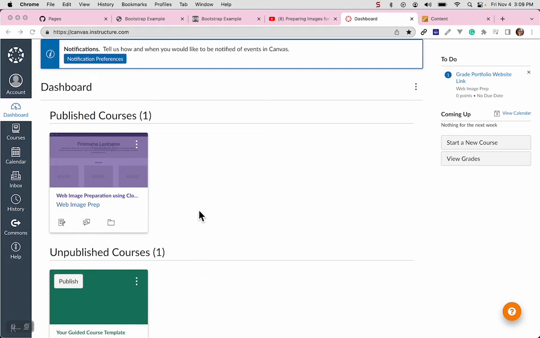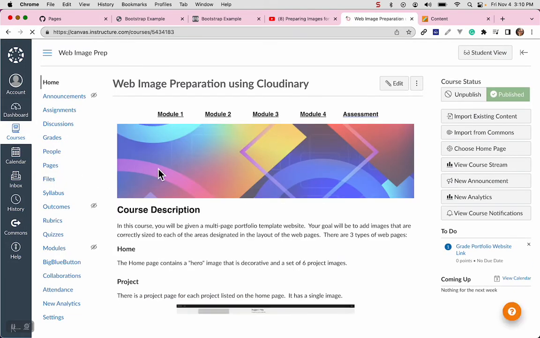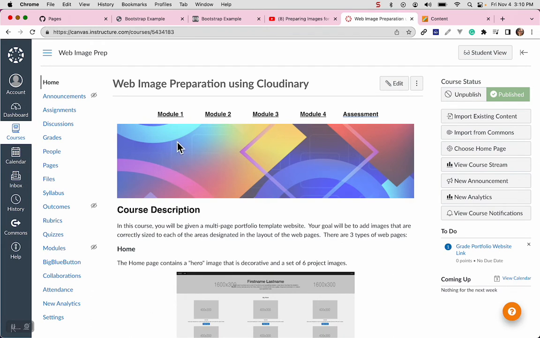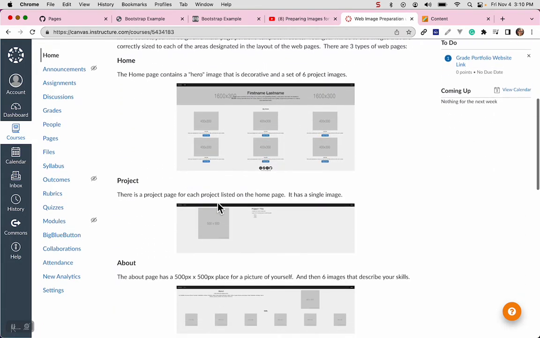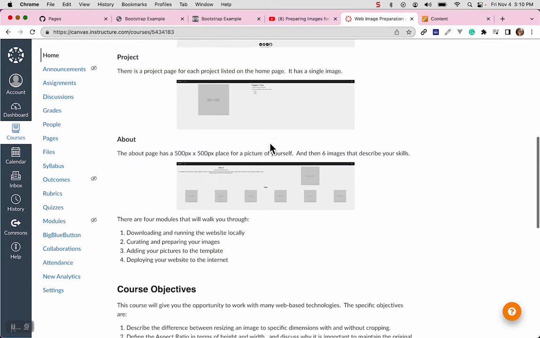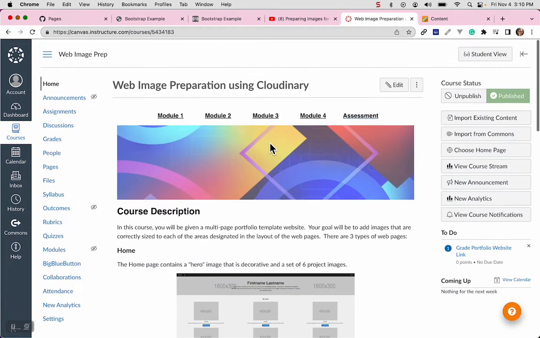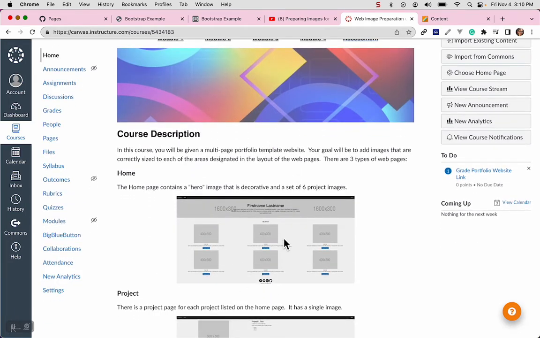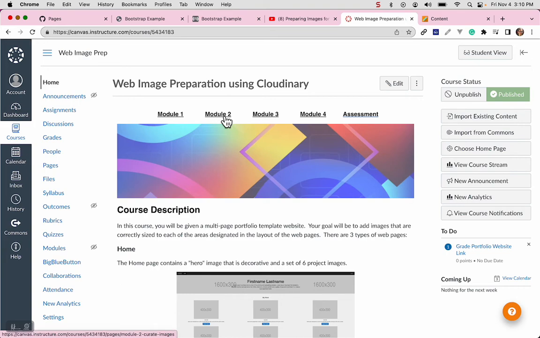Hey, I've actually made a lot of progress, and I'm working on a course in Canvas called Web Image Preparation using Cloudinary. Cloudinary is a cloud service for a company I work for. But here's my course. It's got 4 modules and an assessment, and basically the student is going to take a layout, a website layout where there are no images. And when they're done, they will have filled them with their own images and they'll be properly sized and optimized.